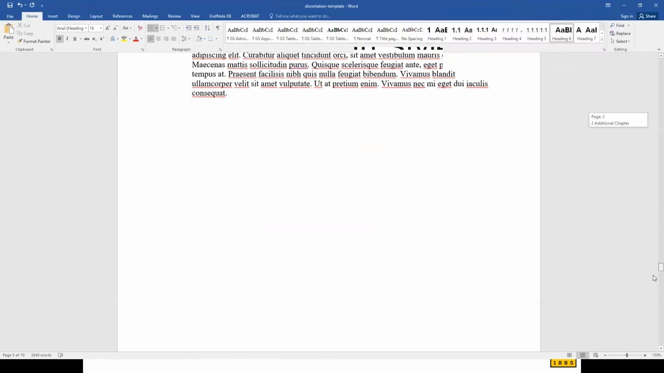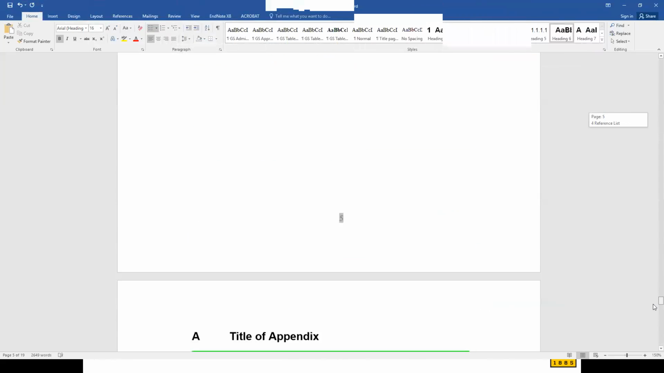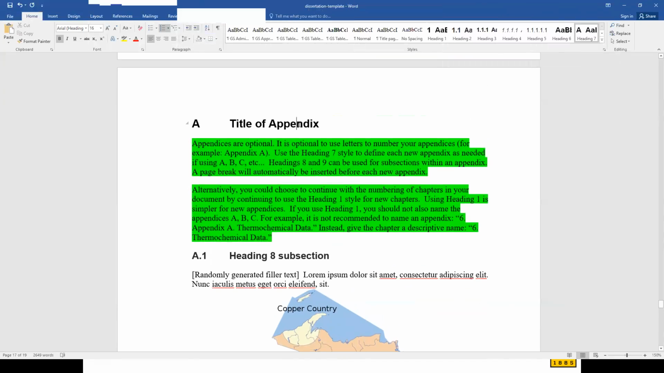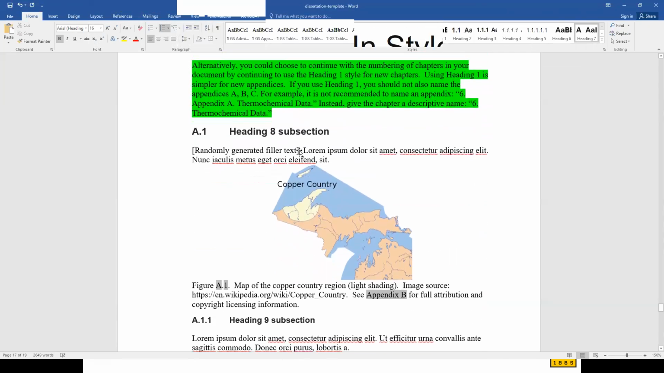And then headings 7, 8, and 9 are for your appendices. So if you want to have appendix A, B, C, that's how you would do that in this. This is how this template is set up.